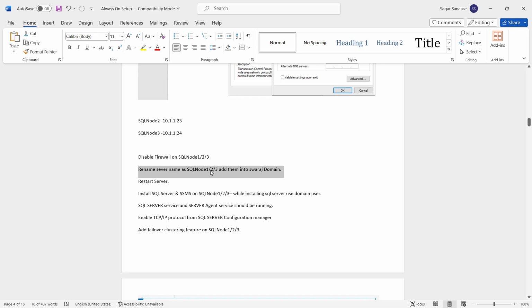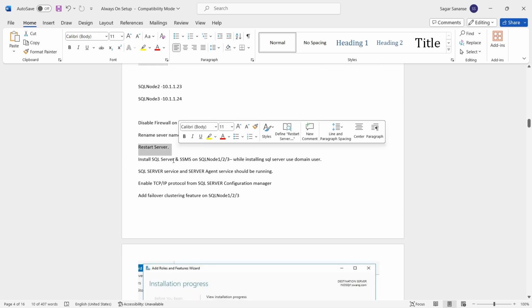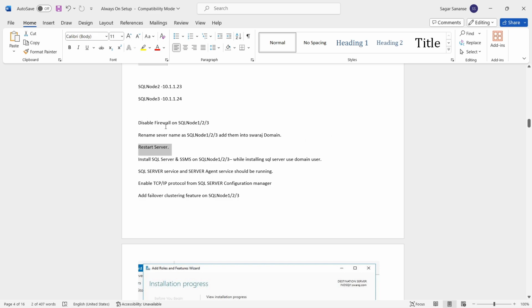So we have to rename it as SQL Node 1, and we have to add that machine to the Swaraj domain, so that machine will be part of the domain group. A server restart is important. After the IP address assignment and the server rename, we have to install SQL Server and the SSMS tool. While installing SQL Server, we require that particular domain username, correct? So we should give that.